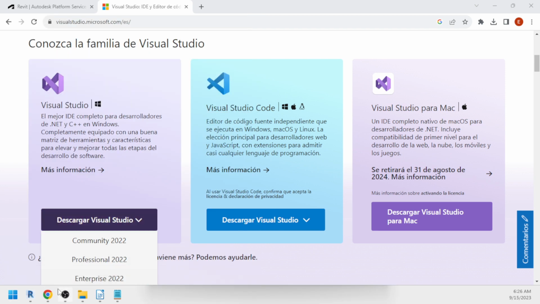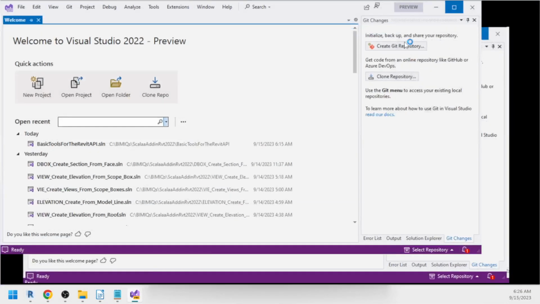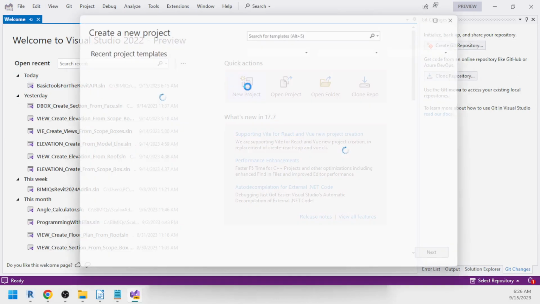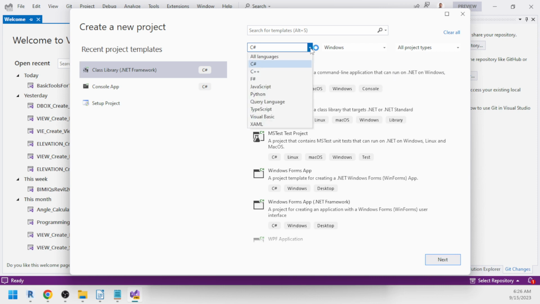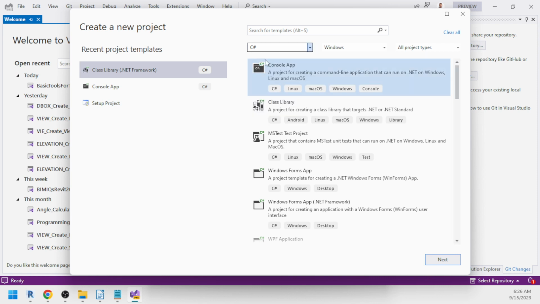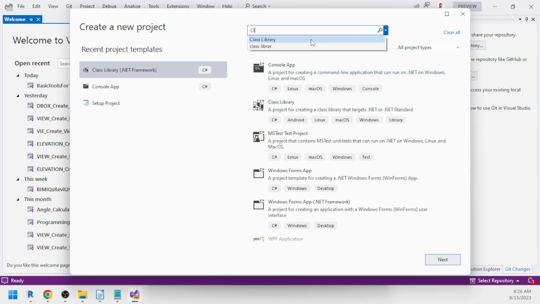I am going to open Visual Studio. I'm going to show you. Here in Visual Studio, you're going to create a new project. That new project is going to be in C#. Filter the languages to C# and filter the platforms to Windows. And you're going to find Class Library.